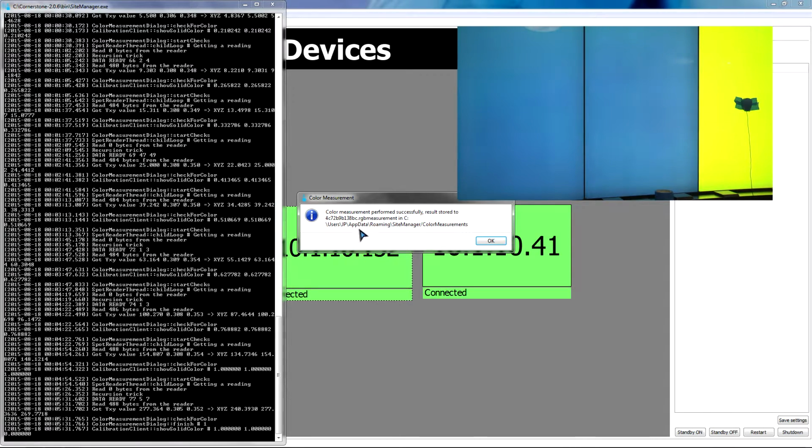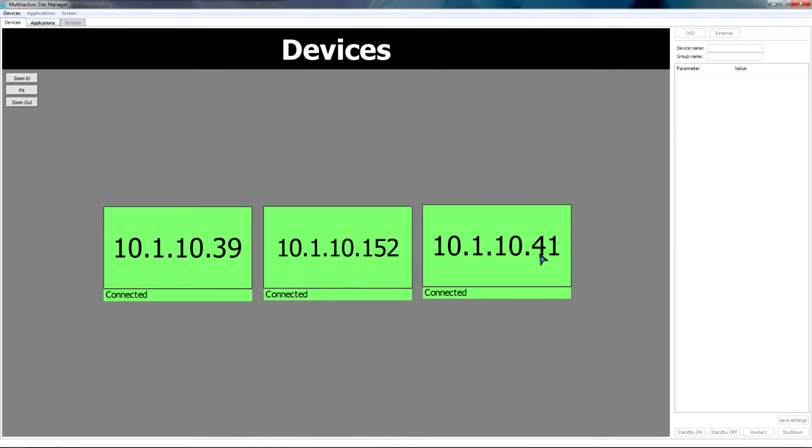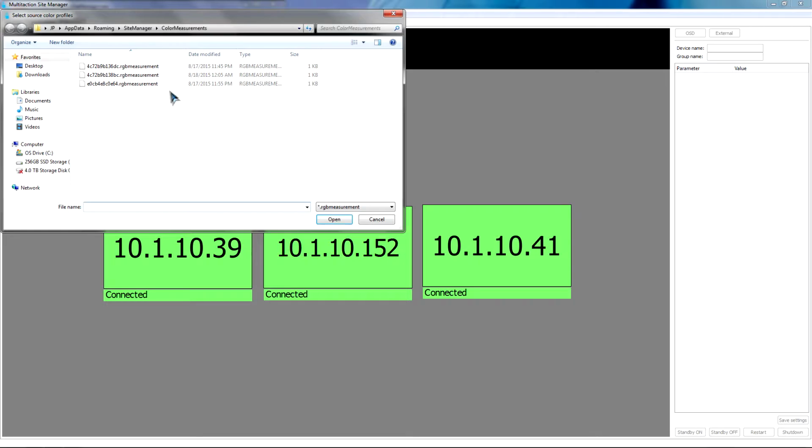Okay, so it's done measuring for this display. That took a while. Anyway, so now we have to create a color target profile. So we're going to go to Devices and then go to Create Color Profile. So here's all of our 3 measurements for the displays.